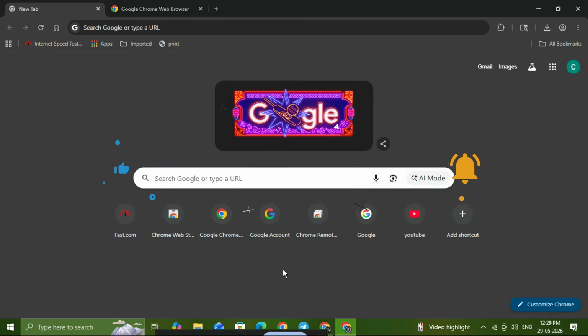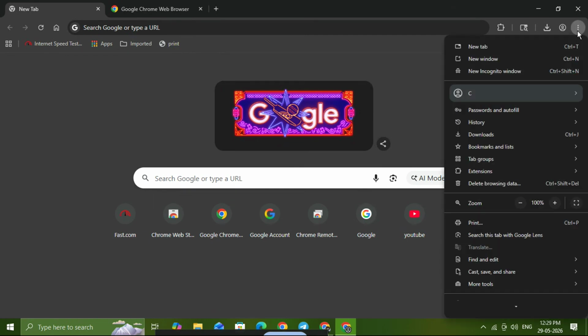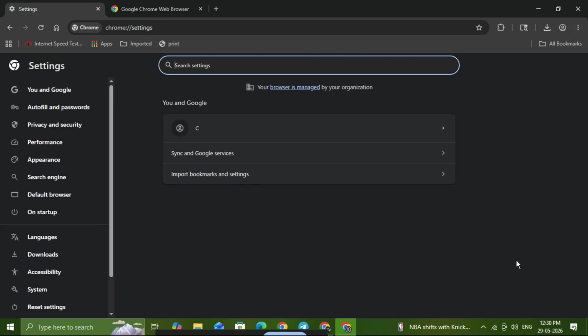Alright, let's jump in. First, open Google Chrome on your computer. You can do this from your desktop, taskbar, or start menu depending on how you usually launch it. Once Chrome is open, look to the top right corner of the browser and click the three dots menu. This is the main menu that gives you access to Chrome settings and tools. From that menu, click Settings. Chrome Settings will open in a new tab.